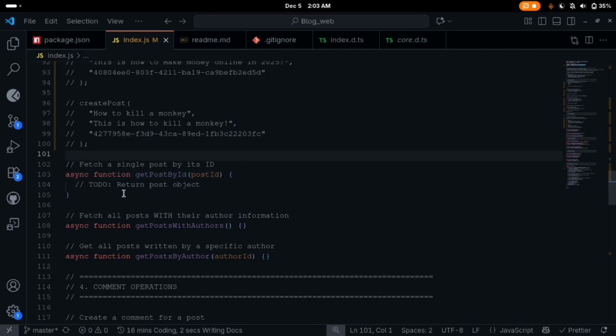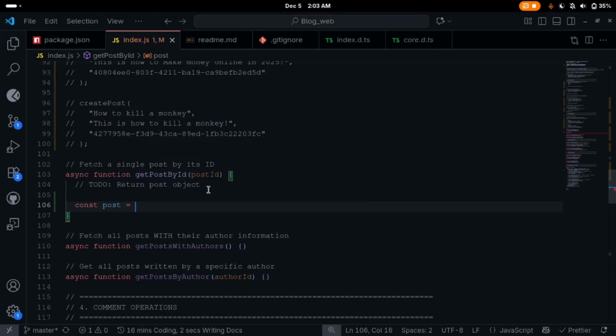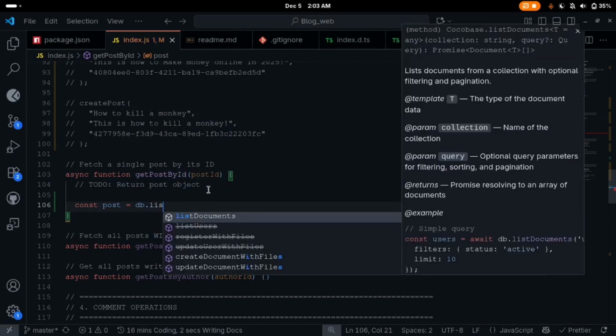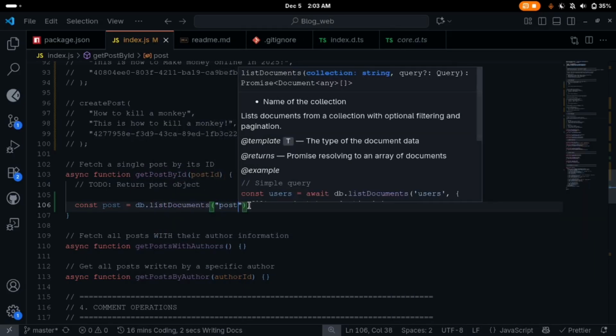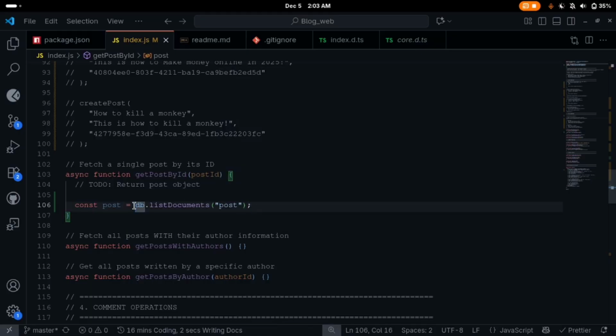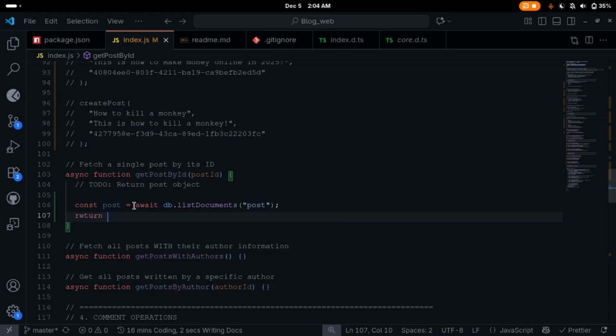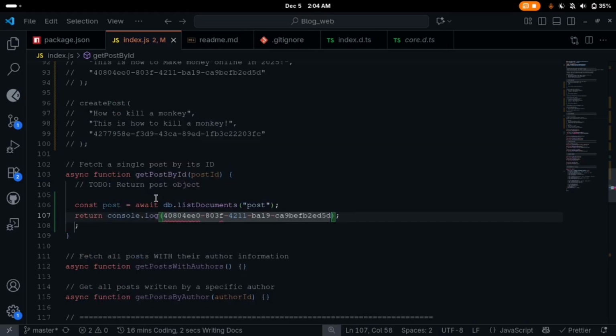Okay, so we can get a post by ID. Let's say we want to get the post by just the ID. But before we talk about getting a post by ID, let's talk about getting all the posts. We say const post is equal to db.listDocuments. CreateDocument is for creating a document, while listDocuments is for listing documents. So we'll list the documents. Let's use await because it's an asynchronous function. Then we will console.log the post.